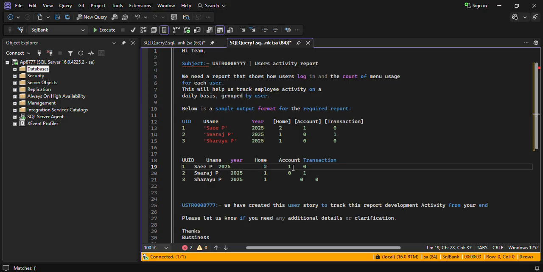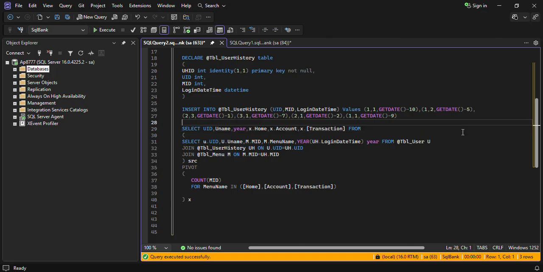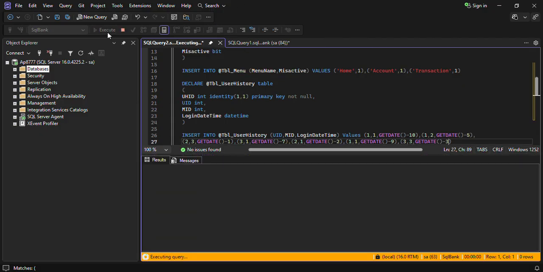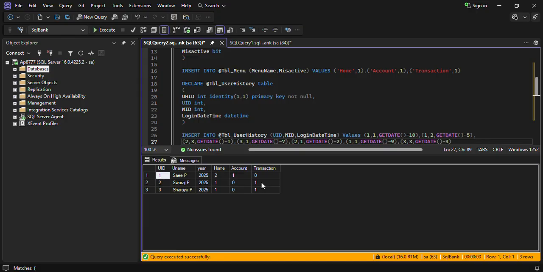Now I'm going to add one more entry in the login history table. For Sharayu, Patrikar is also accessing the transaction menu. The transaction menu is 1 2 3. Now I'm going to add one more entry for Sharayu. Sharayu's user ID is 3 and the transaction ID is also 3. Now you can see one more transaction ID is showing here.